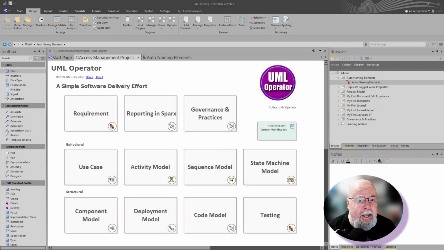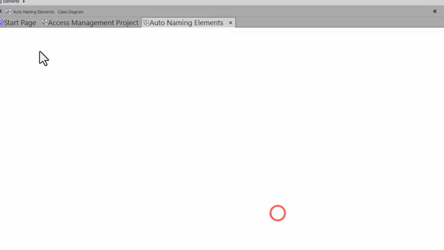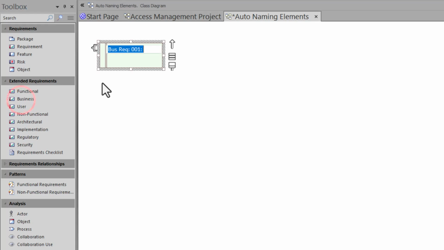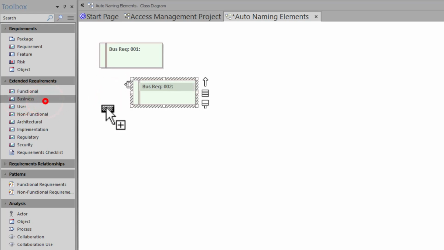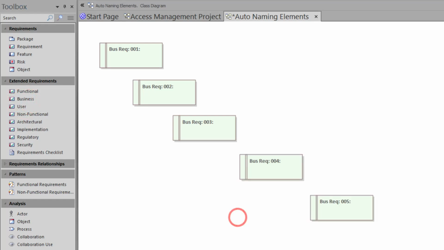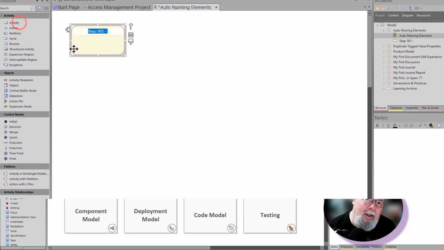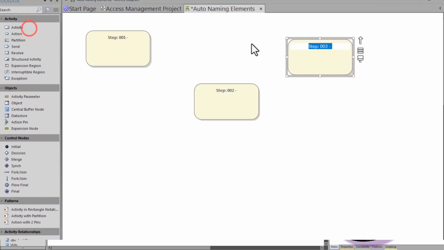In this episode, we're going to talk about auto names and counters. You can apply this to almost any element in Sparx. This is primarily good for requirements development, but is also great for prepending steps to things like activities.